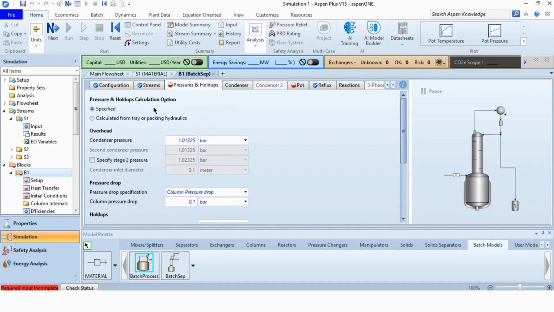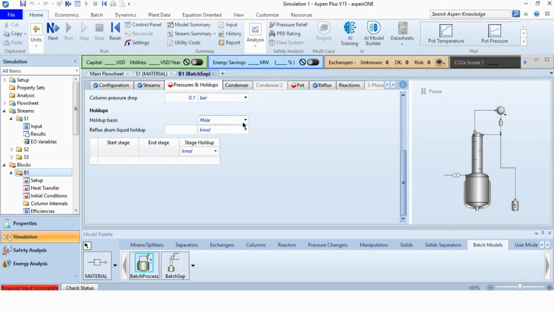Then in pressure and hold-ups, calculation option is specified. The condenser pressure is 1.01325 bar. By default, the pressure drop is 0.1, and we are taking it as 0.1. And in hold-up, we will select it as volumetric, cubic meter. That is 0.02 cubic meter.